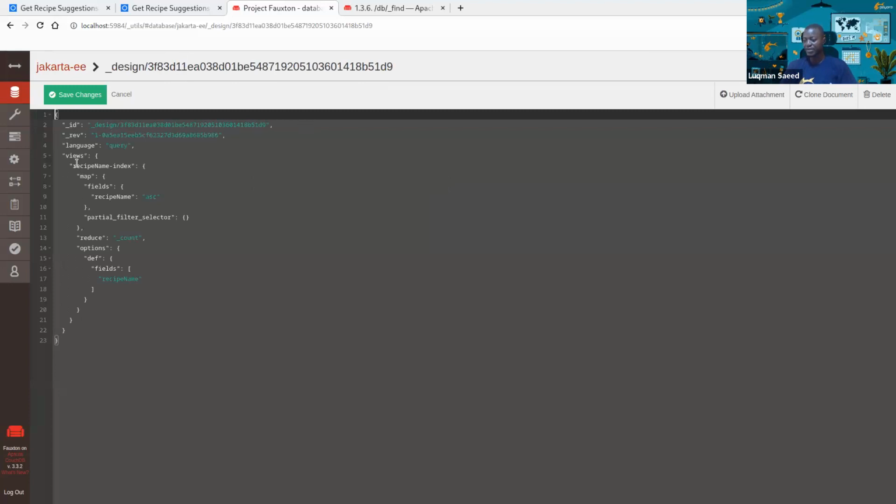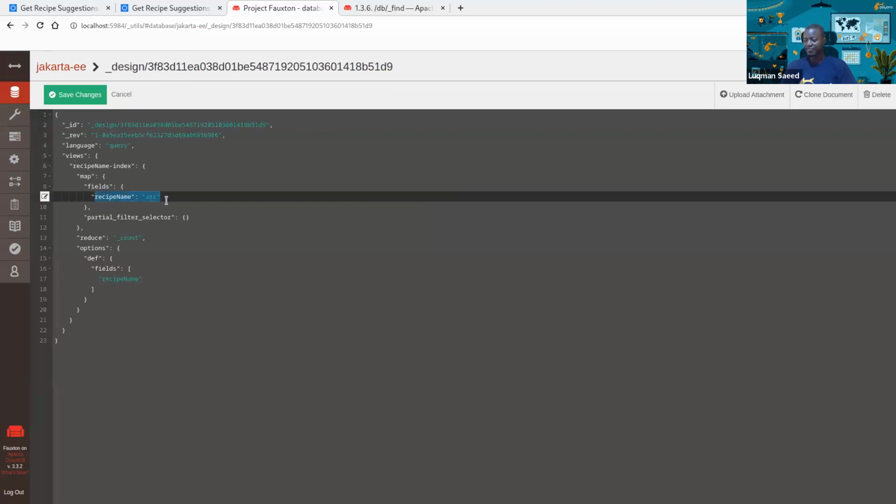The language is query, and you can see here the field that we are indexing. So this has created an index similar to SQL databases. This is how we create an index in CouchDB. This field here now will be indexed, so we can carry out searches on this field. Any questions so far?